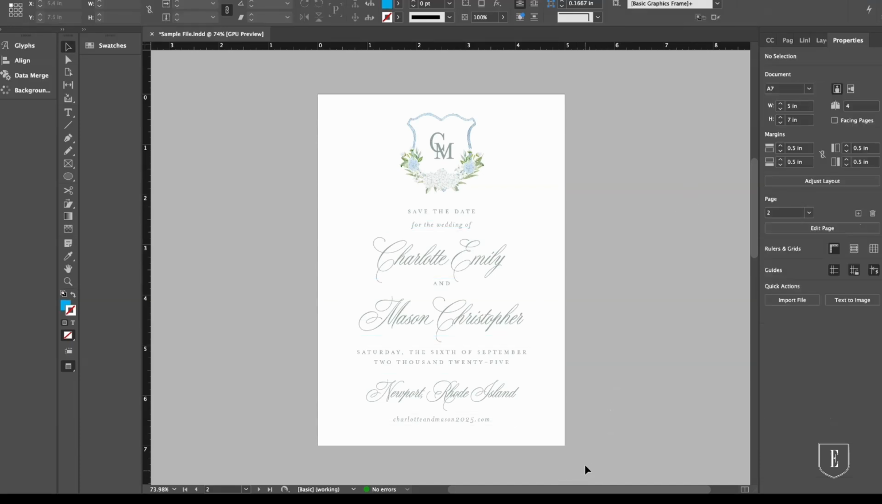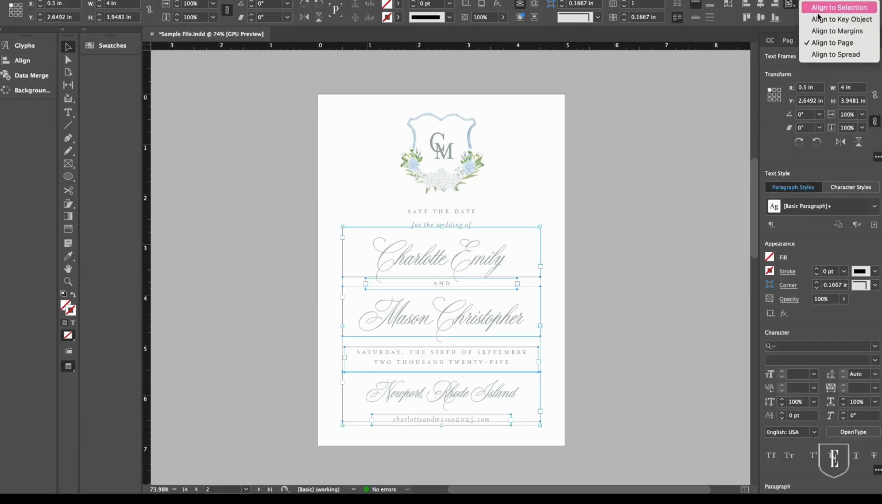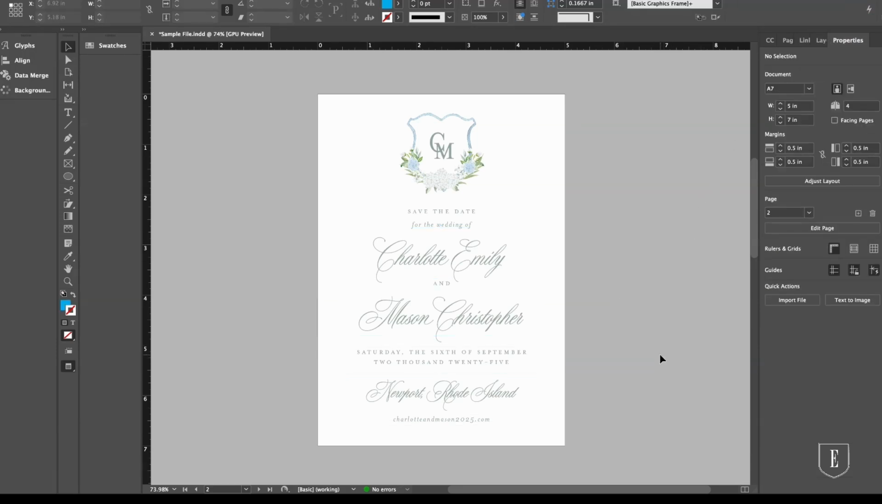Okay, so that is a great way to just triple check that everything is perfectly centered in your document. You can also do align to selection. And so if I wanted to align these to one another, but not center them to the page, I can just do align to selection and then center them that way as well.